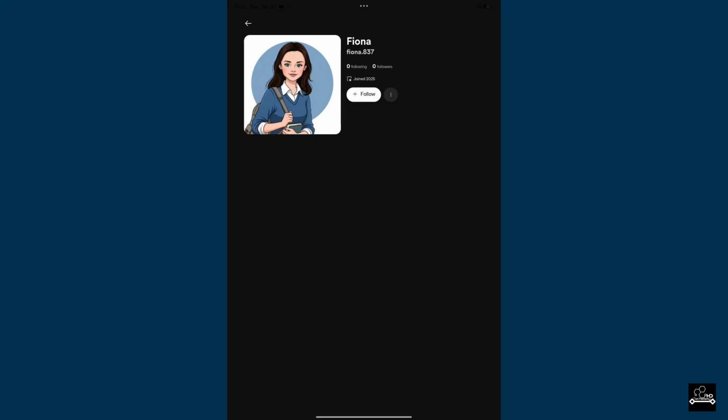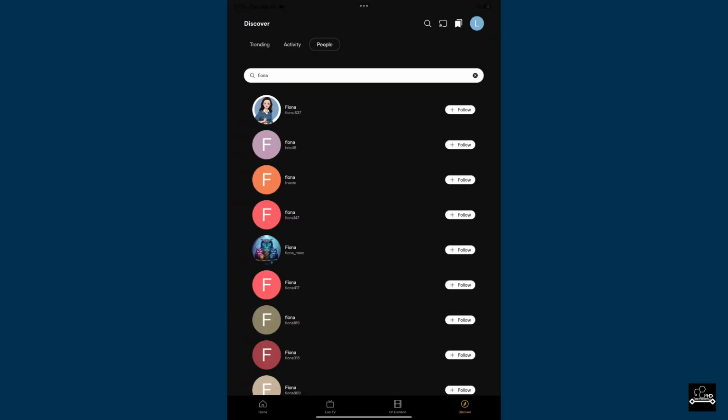Now, once you get to their profile, click on Follow from the top. You'll then be able to follow the contact. You can also add them as a friend by tapping the three dots right next to their name and then clicking on Add Friend. So that is how you can easily follow someone on Plex.